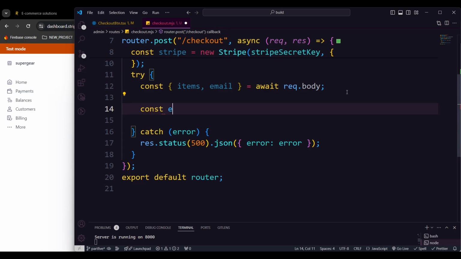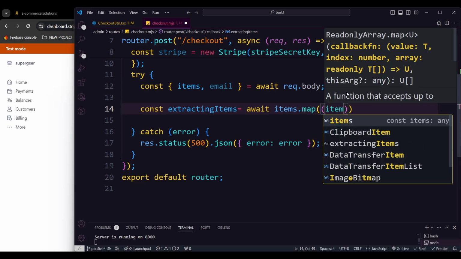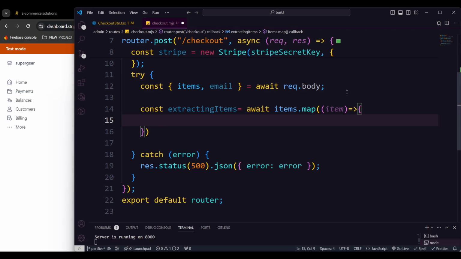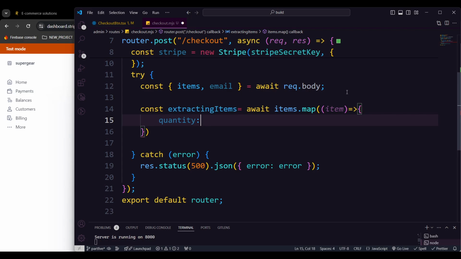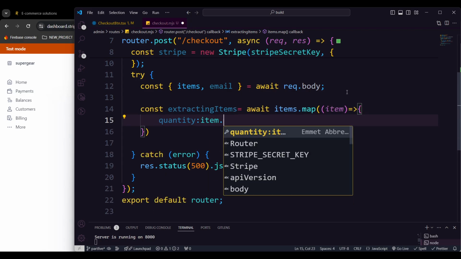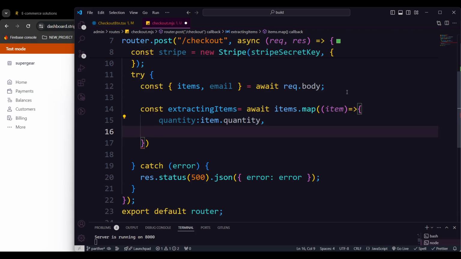So it will be const extracting items. So in that items, I'm gonna make await for that items dot map, and from here I'm gonna pass it as item. So what I'm gonna do first, I'm gonna define the quantity. That quantity should be item dot quantity, and be careful while you are typing, because there is no TypeScript checking. Maybe a mistake can happen, so you need to be careful to check whether it is working or not.